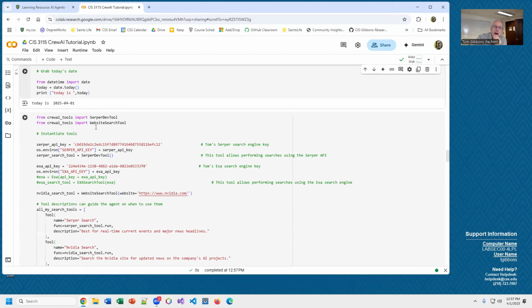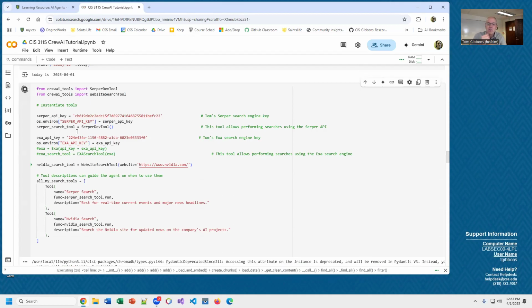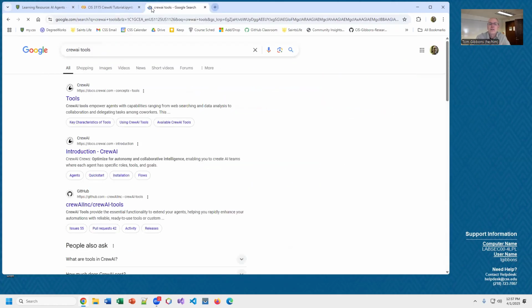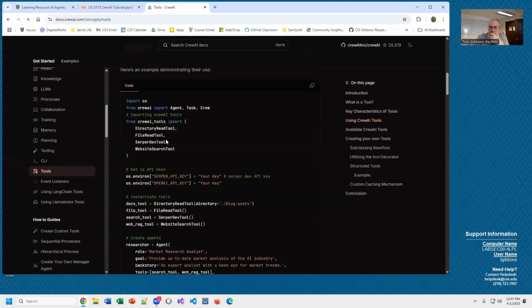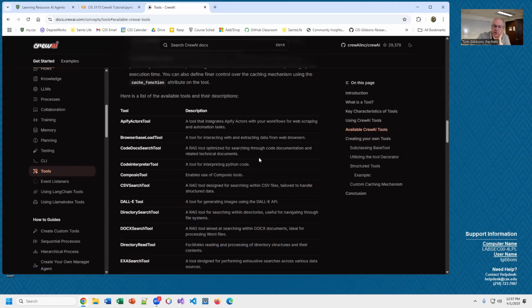So now we're going to bring in some tools. You can define different tools to do different things. And again, this is where we start seeing tools like, do you want to search the internet? Do you want to read a PDF file? Do you want to maybe access your email or access your calendar, stuff like that? Crew AI. So if I do Crew AI tools, available Crew AI tools.